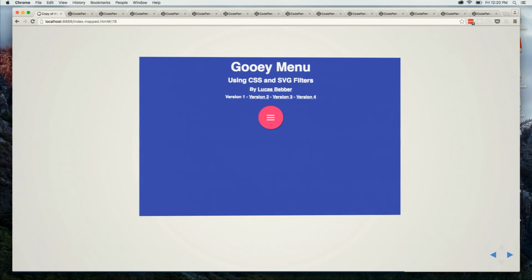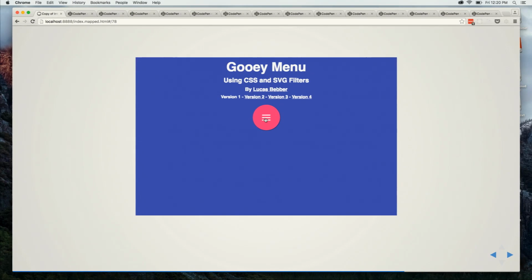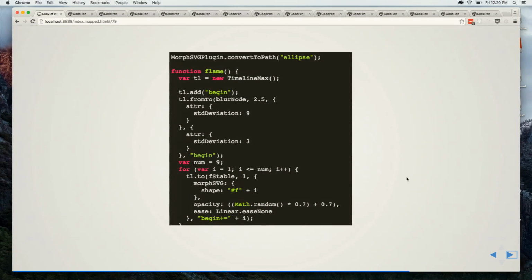I also use a technique that this guy named Lucas Bebber made, which is this GUI menu. He figured out that if you are working with SVG filters and you use a contrast and blur filter at the same time, it makes this nice goo effect, which is really cool for some of the stuff that we're doing. Usually those filter effects, those standard deviations, are not animatable properties, but GSAP doesn't really care if it's an animatable property or not. It's just tweening integers. So it actually allows you to animate things that aren't usually animatable.